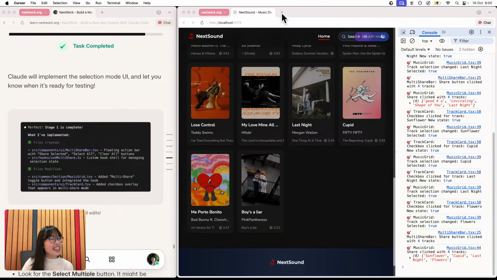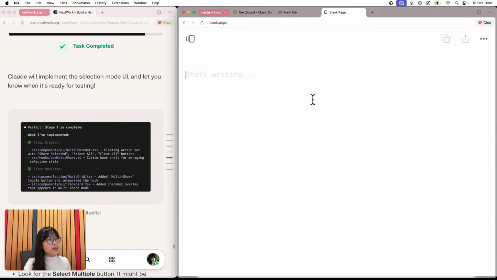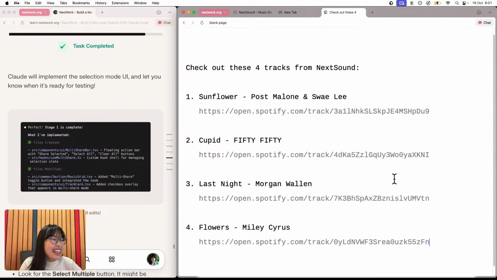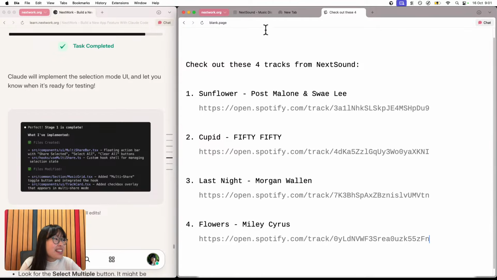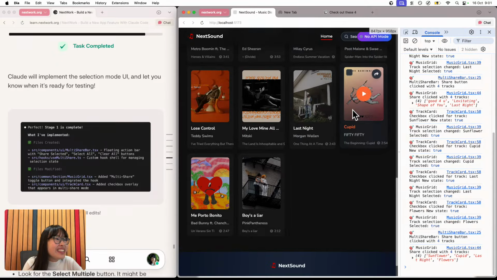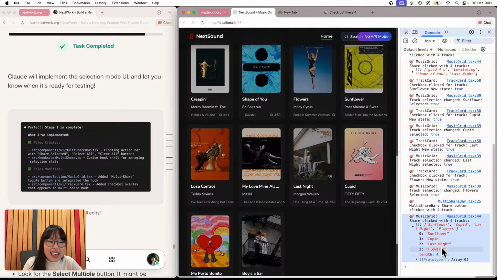So the share is clicked. We can go ahead and visit blank.page, which is an awesome place to just write anything in a blank page. Let's just paste into this page. Oh, cool. Look at this. It says here, check out these 4 tracks from NextSound. Sunflower, Cupid, Last Night, Flowers. Yeah, those are the 4 tracks here. Sunflower, Cupid, Last Night, and Flowers.